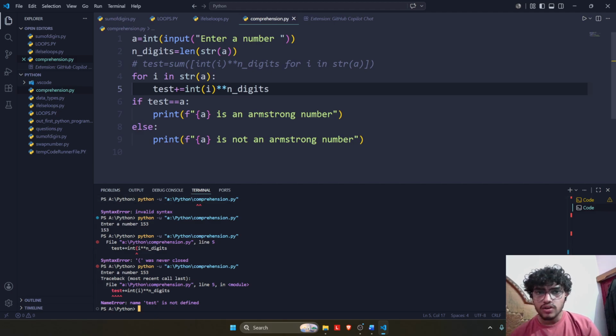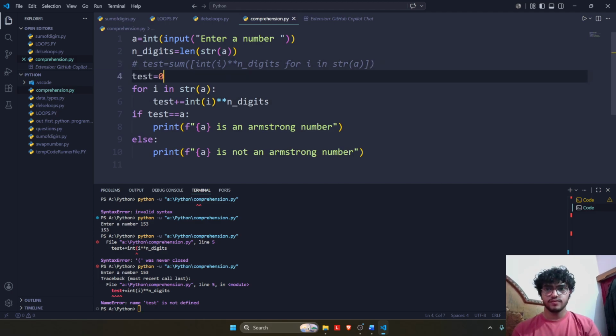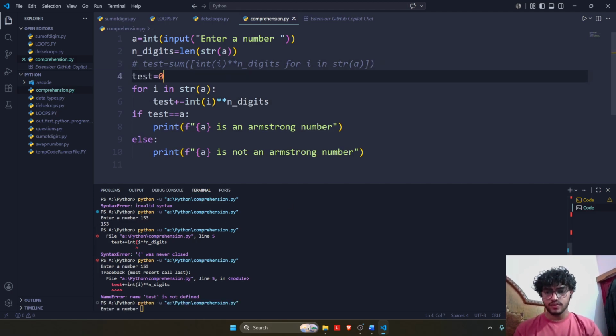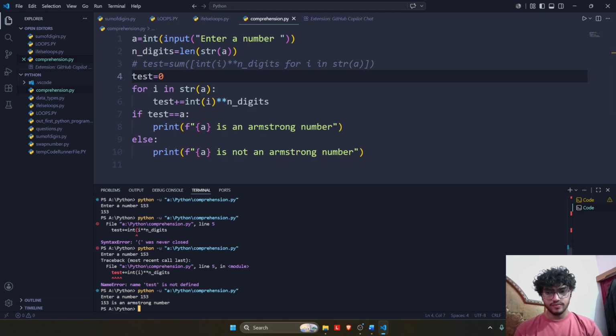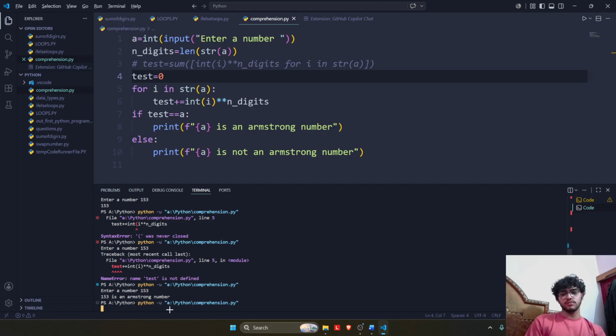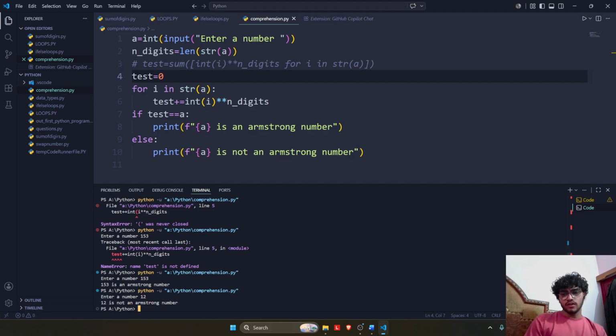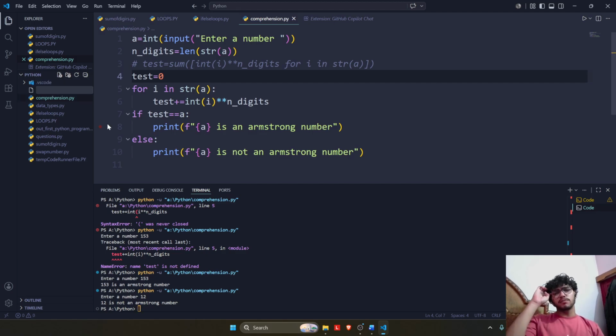String test is not defined. So 153 is an Armstrong number. Let us suppose we say some other number, 12. 12 is not an Armstrong number. So this is how the Armstrong number works. And comprehension is also there. I'll teach comprehension in coming lectures. Don't worry about that.